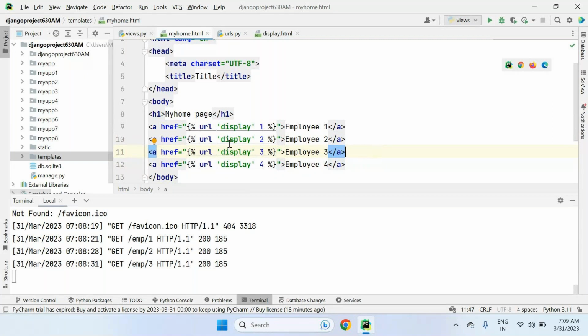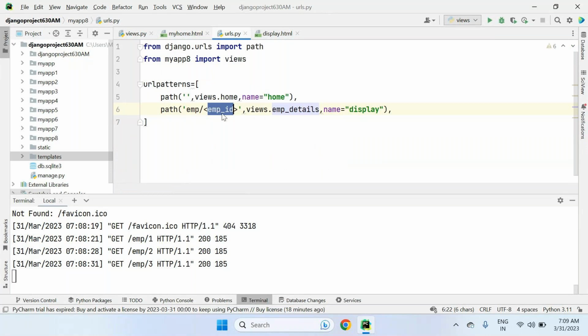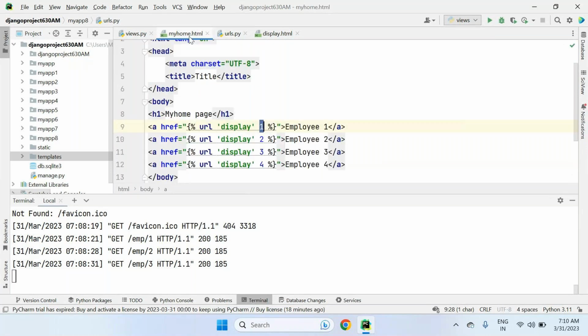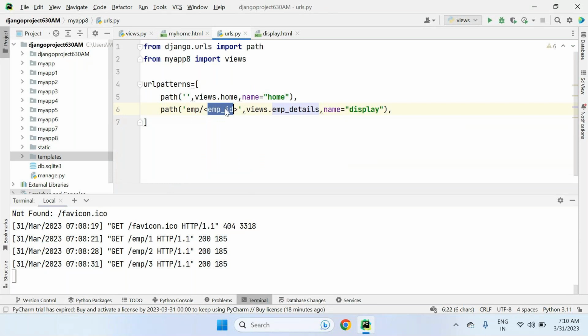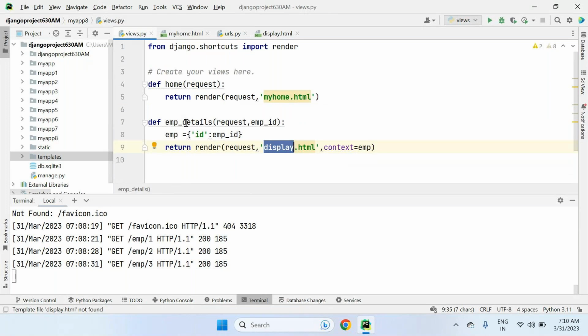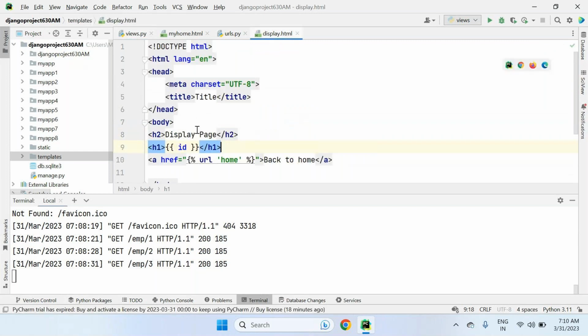The moment we hit this link, employee 1, the display URL name with 1 will be passed to the URL address. Here 1 will come. The moment we hit employee 2, the display URL name with 2 will be there. 2 is going to be stored here. Then along with this 2 we are calling this EMP details view. Immediately it will go to the EMP details view and that 2 will be stored here. That 2 value is the ID. I'm accessing the ID in display.html. In display.html that ID value will come. Whichever employee's details you are clicking, those employee details will be there.